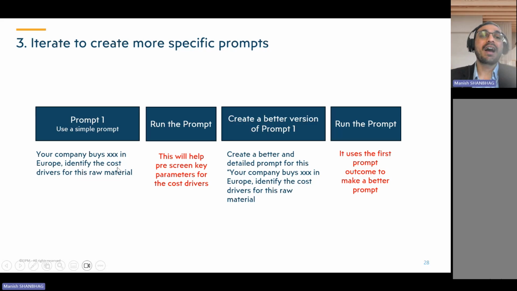You can in fact ask the AI, by giving a simple prompt, to help improve the prompt itself. So let's say your company buys blah blah blah in Europe. Identify the cost drivers. You can run this prompt, and this will help you pre-screen parameters. Then you can ask the AI, can you create a better prompt for this? The AI will suggest a prompt, and then you can use that prompt to get a better answer.